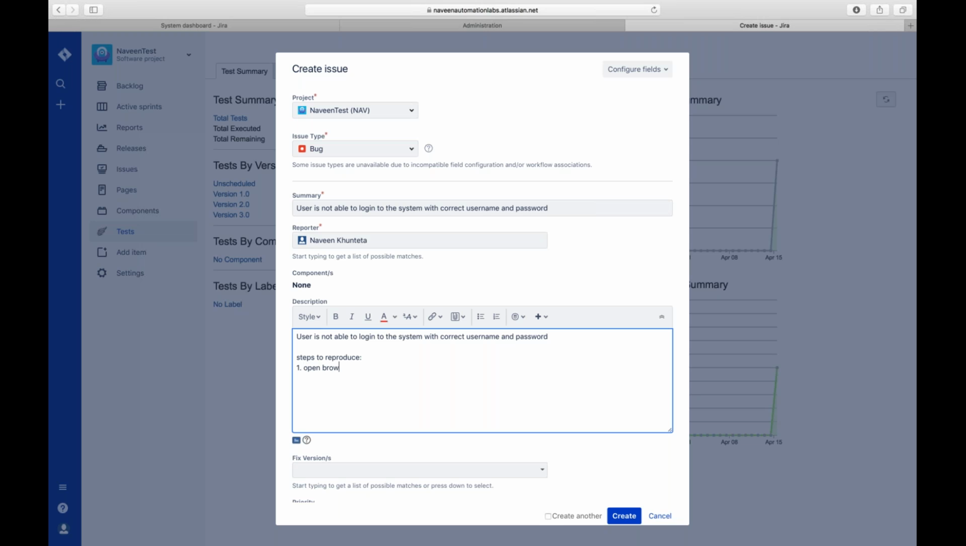How will you write steps to reproduce? Open browser, launch URL, enter username as, let's see, Naveen K, and password as test@123. The fourth step will be click on submit button. And after clicking on the submit button, let's see some error is coming. That's a bug.